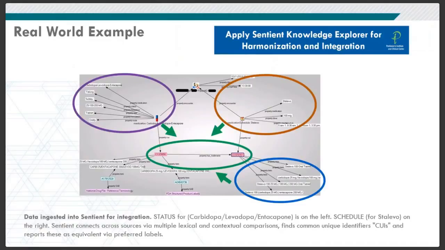So what we do is we first apply our system in the back end using workflow tools to connect to all of these data sources. We pull this data in, we find the things that look interesting, that are matching criteria that we're looking for, and then we can use ontologies and lexicons in order to normalize and connect this data. So over here we see Stalevo, some dose information. Over here on the left, we see carbidopa, levodopa, and entacapone, and some other time of day and dosing information. And then finally, from that third XML source, we get quite a bit more information here.